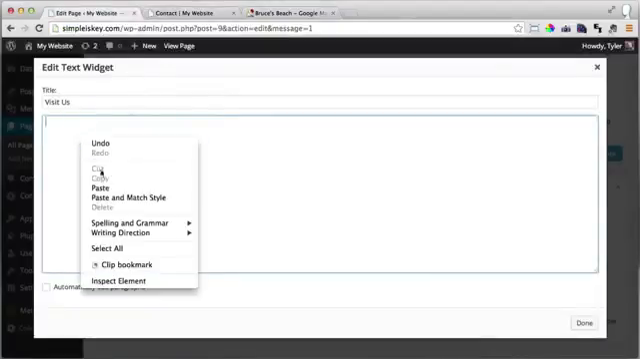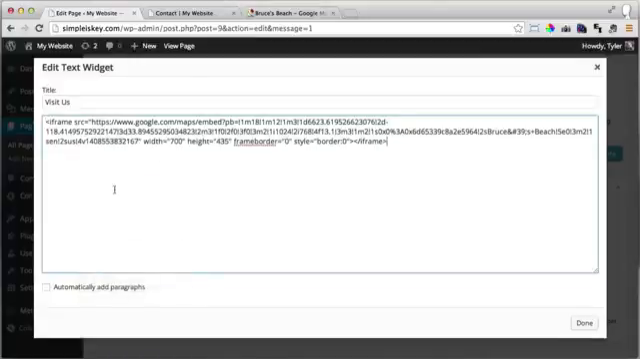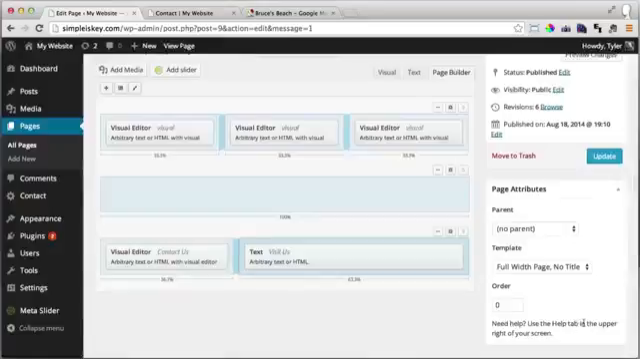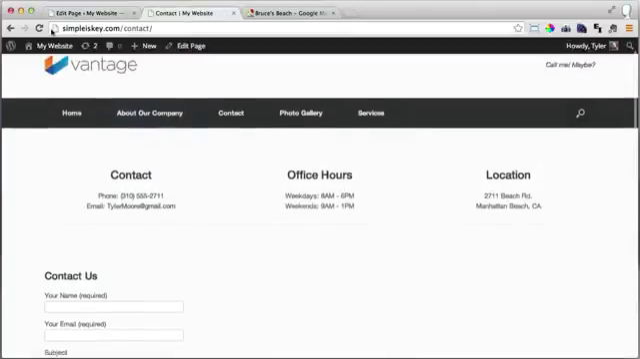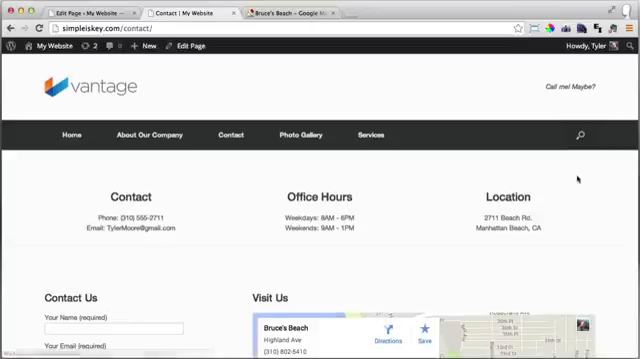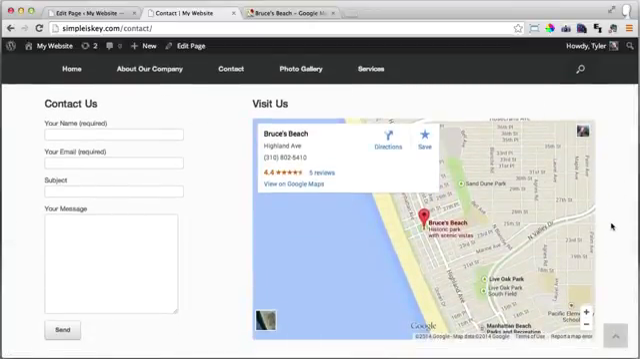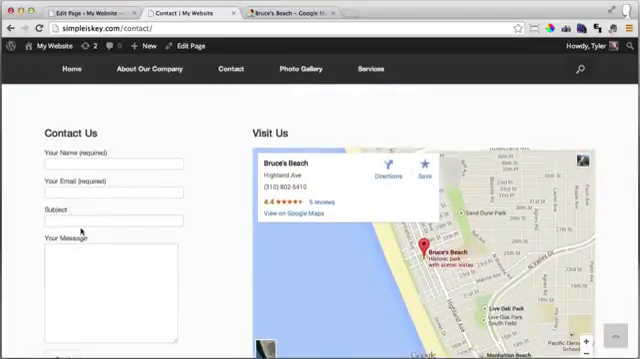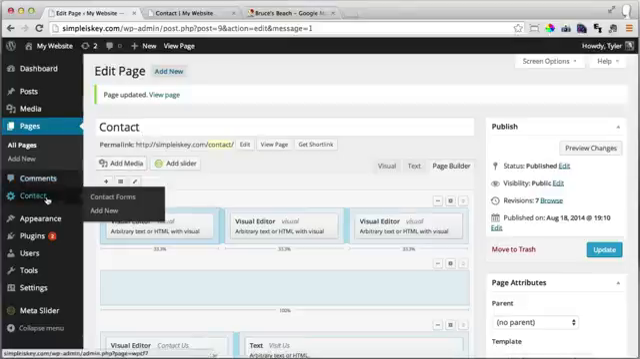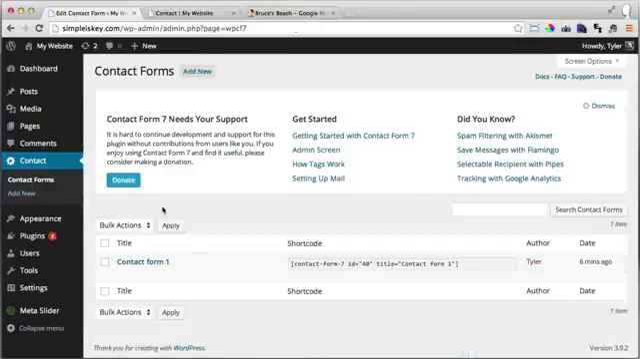Go back to our widget and paste it and press done. Now we can press update and check our work by clicking refresh. So there we have it. Now we have a beautiful map and a contact form. And of course, if you fill out your name and email and subject in your message, it will email to your email address. To change the email address, you simply click on contact and click on the contact form 1.